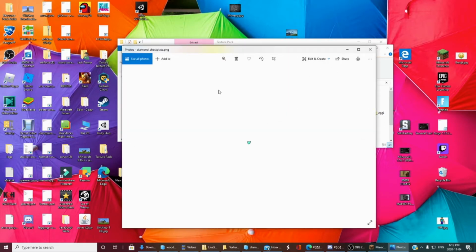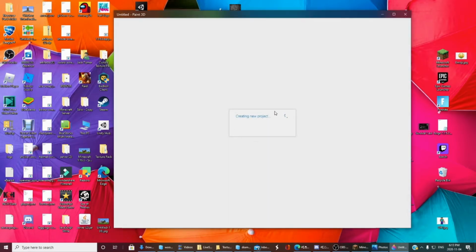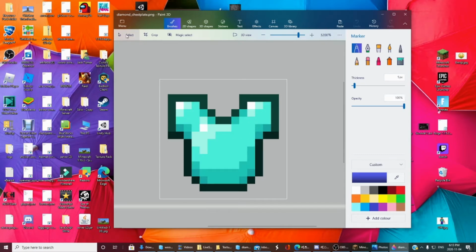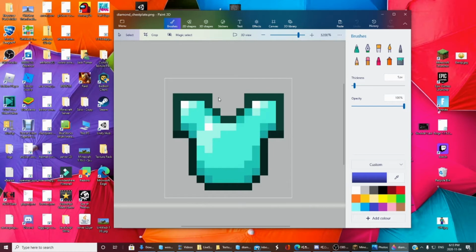So when you click on the little diamond chest plate PNG thing, you can search it up at the top. You can go to Edit with Paint 3D, so that should be right there. Or you can just put this file into Photoshop and do it. Whatever drawing program, it doesn't really matter. You can change this any way. I'm just going to keep it with 16 by 16.